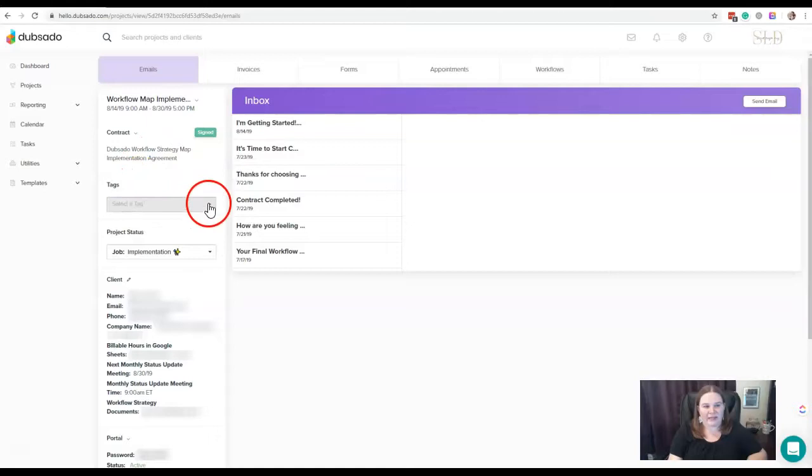Next we have tags. So if you have tags set up for your business so you can categorize your projects a little better, you have that information available here where you can change it, update it, add new tags, all that just directly within the project.